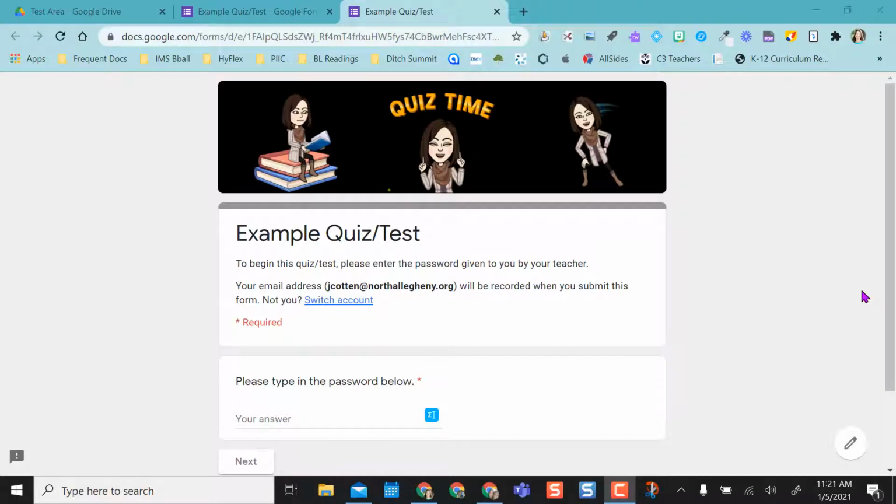Hello everyone. This video is going to show you how to set up a password protected Google form for the next time you give your quiz or test through a Google form. I have this in preview mode already just to show you my example. As you can see, my first question is, please type in the password below.